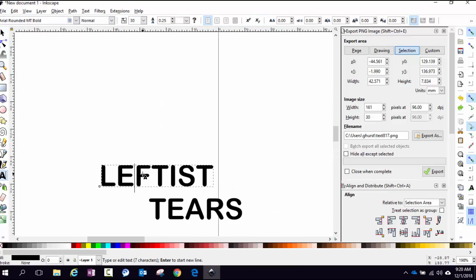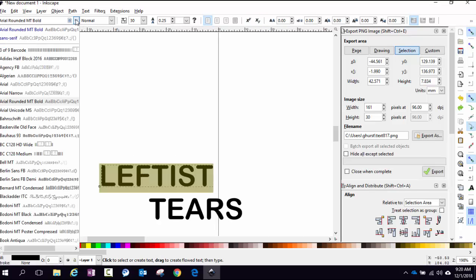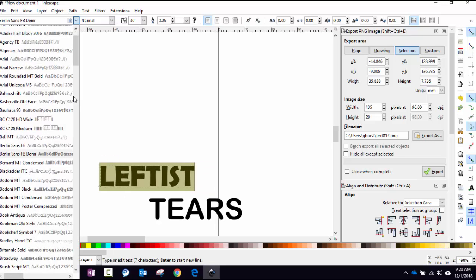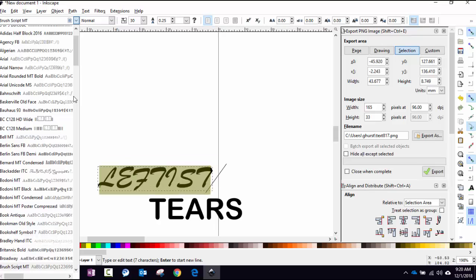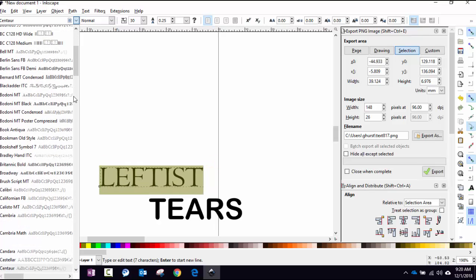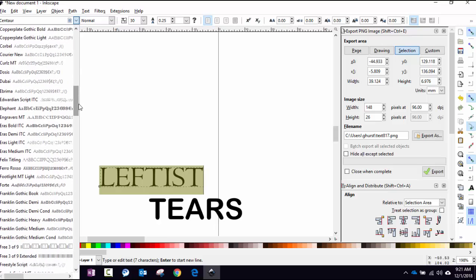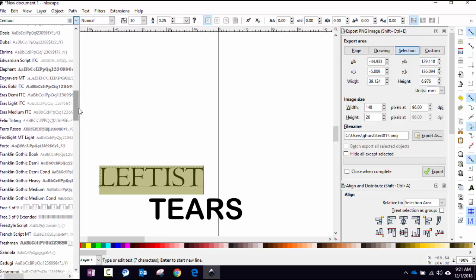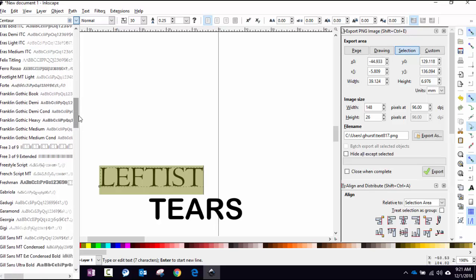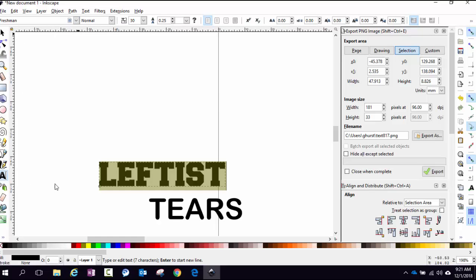So I'm not crazy about this font. So I'm going to select all. I'm going to come in and I'm going to choose my new font. And as you can see, if I leave it highlighted as I'm moving down the list, it changes the font so you can really get a good idea. I already know what I'm doing, so I'm just going to go down and find my freshman, which I think is going to be a really good font.